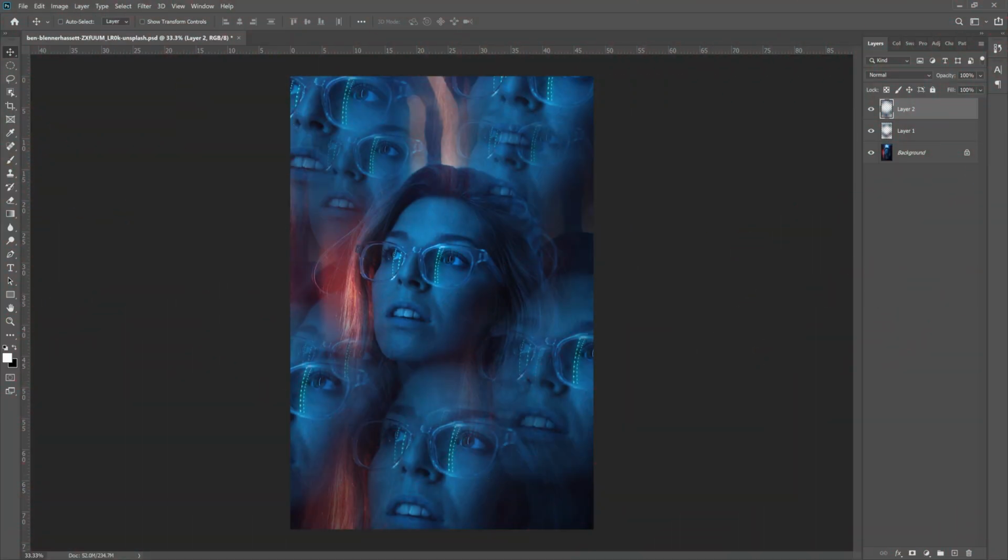And as always, you can download the assets to this project file. You can use this exact photo to follow along in this tutorial.